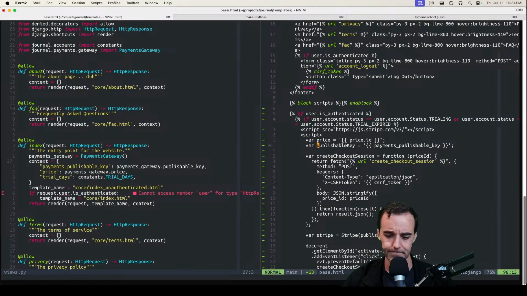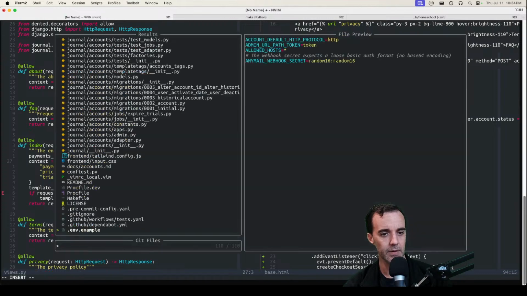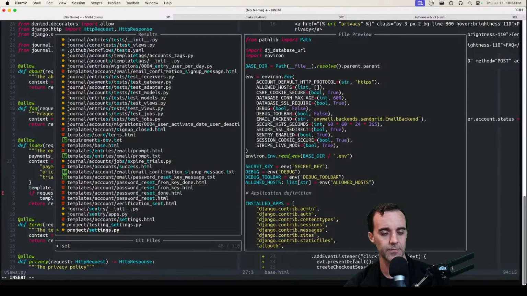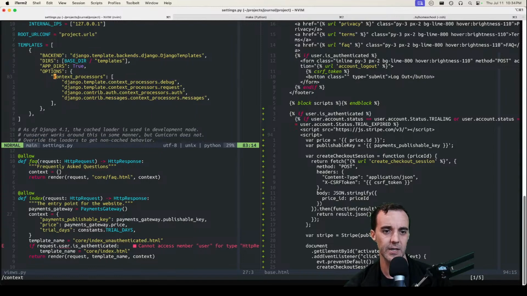So I have a few options. One of them is not great, and one of them is, I think I've already mentioned, the path that we're going to go down. One option is under the settings: you can look at these context processors. This is one path we could do.